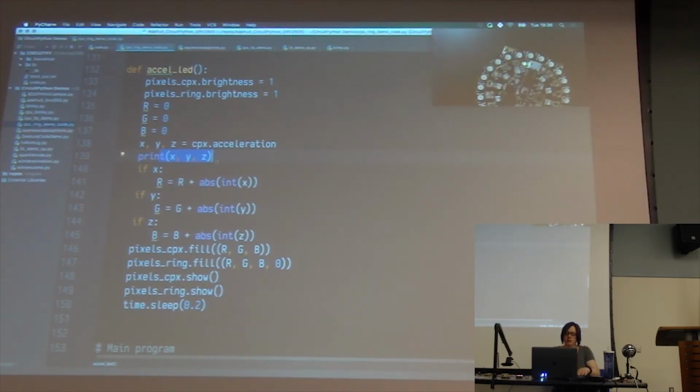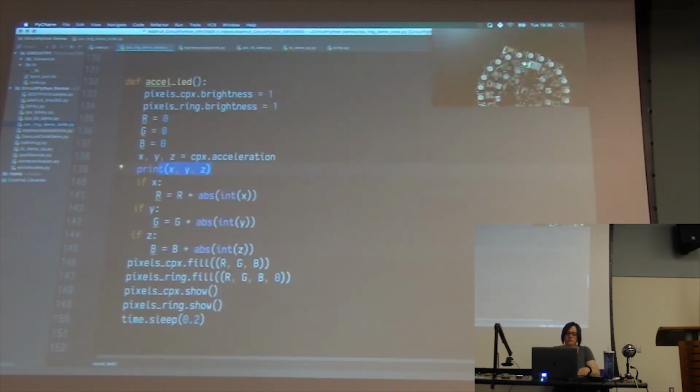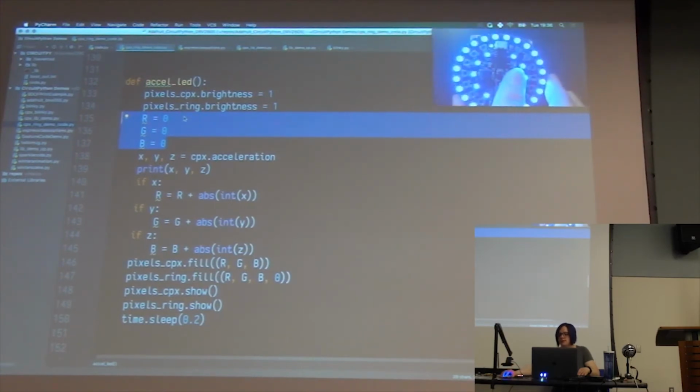They can't all be 0. And then it adds it to 0. So we're starting with no color at all. So the color that's created by this is completely determined by the level of acceleration in the given direction that it is. This one happens to be Z, which is straight through the board.